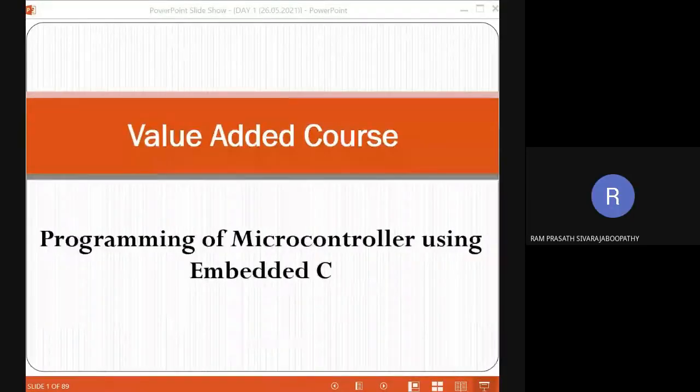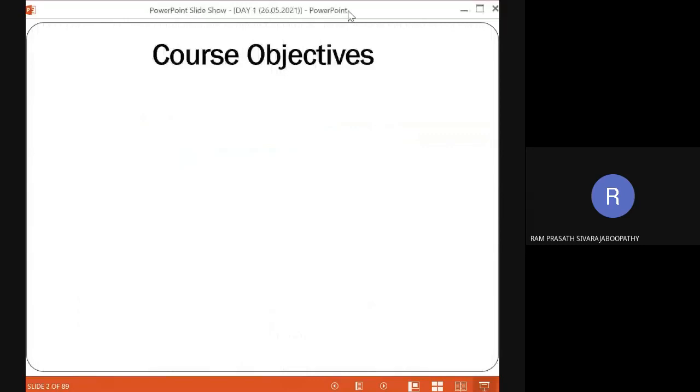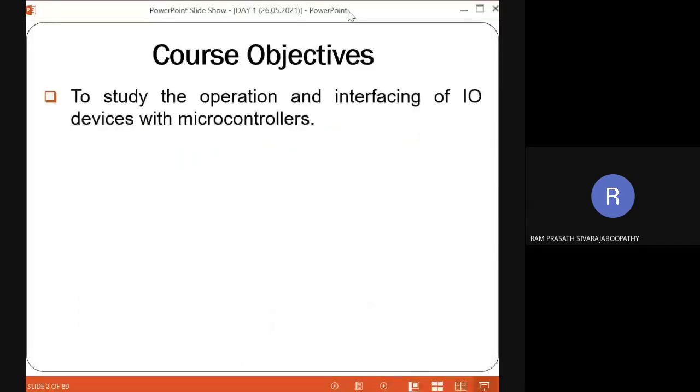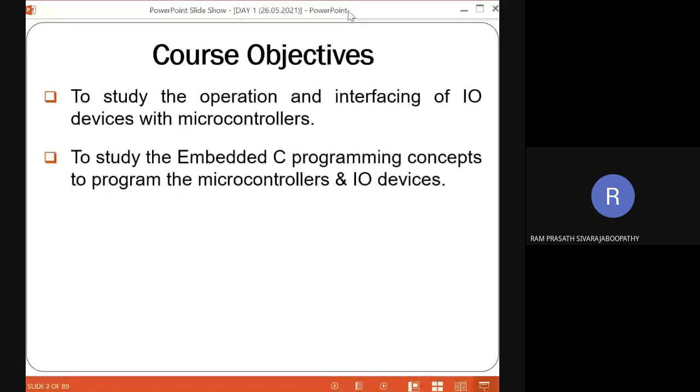The course objective is to study the operation and interfacing of I/O devices with the microcontroller: how the I/O devices work and how to interface them with the microcontroller. That is the first objective of the course. The second objective is to study the embedded C programming concept, to program the microcontrollers and the I/O devices available in the microcontroller.